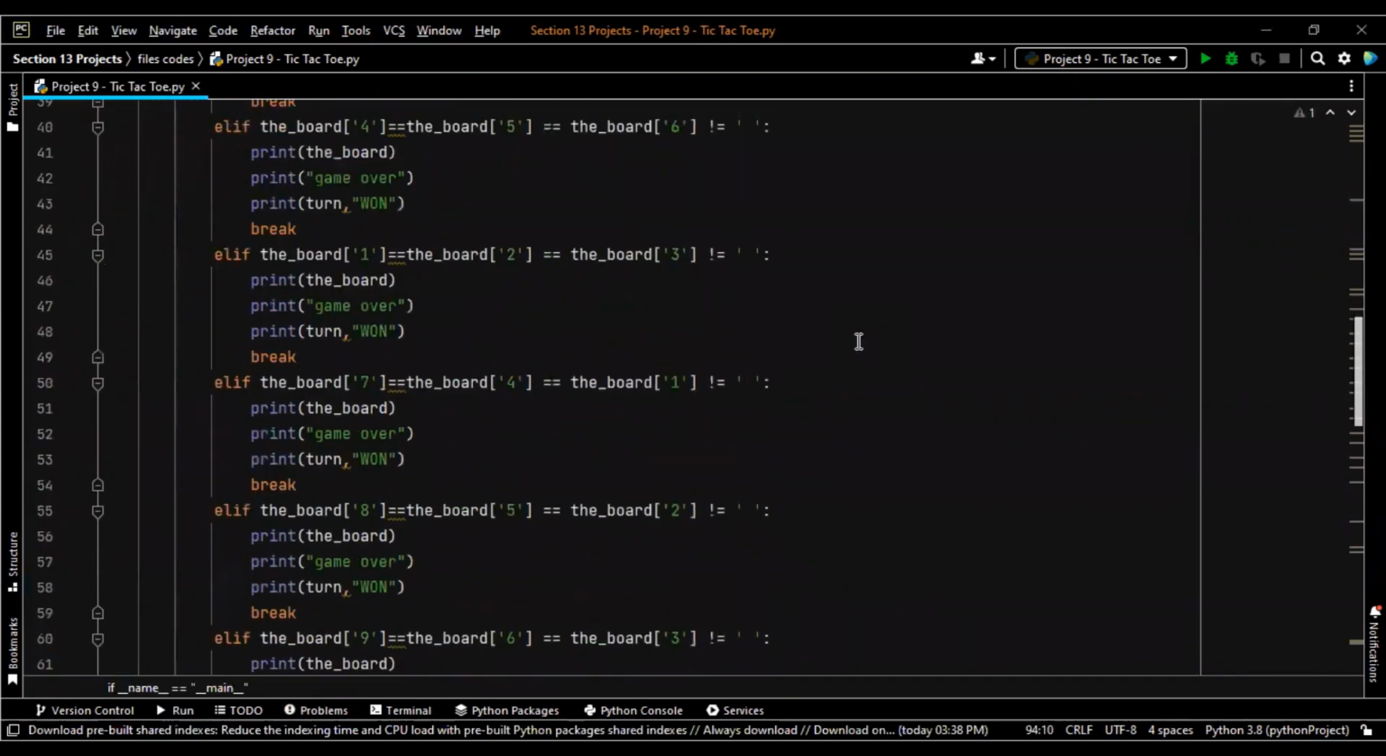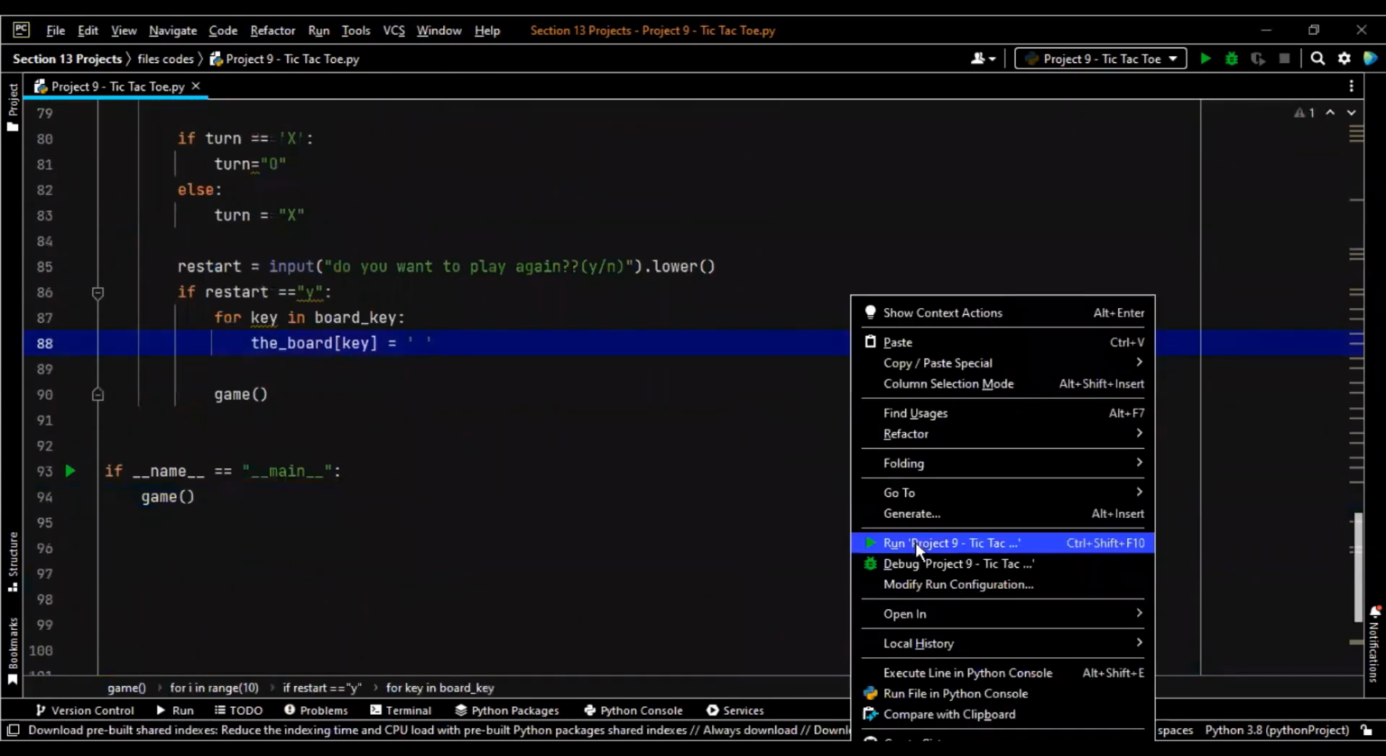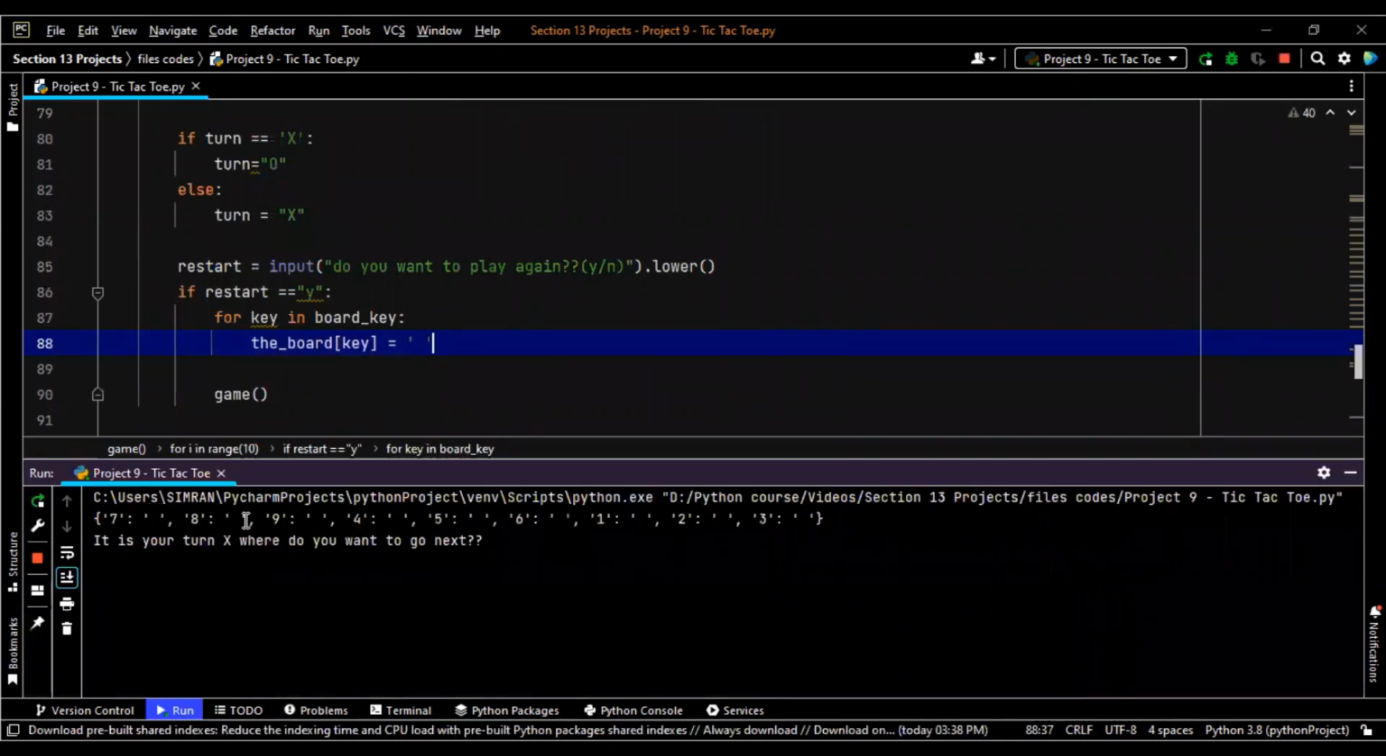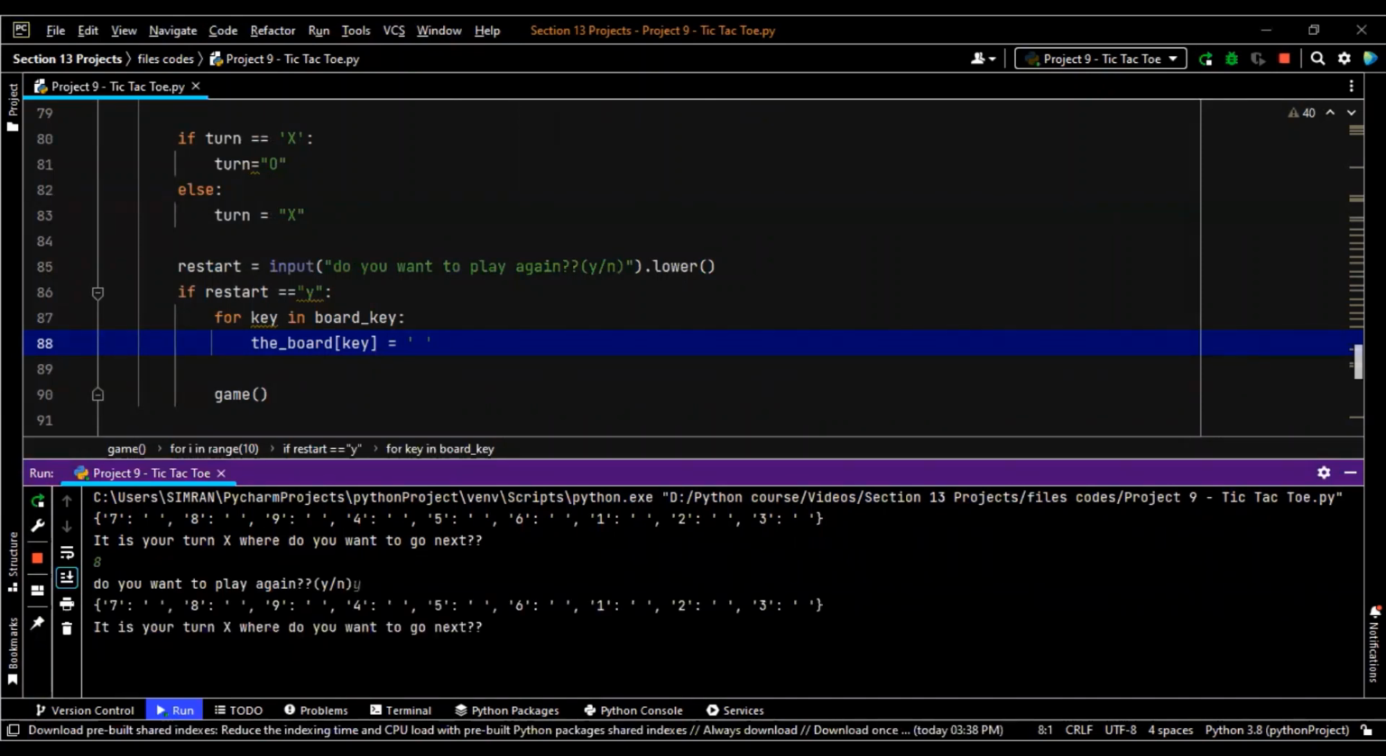So let's quickly run this game and see if it works. It first tells me that now it looks something like this. It's your turn, X, where do you want to go next? Okay, I would love to go to 8th position. Well, I have messed it up. So let's see, where did I mess it up?